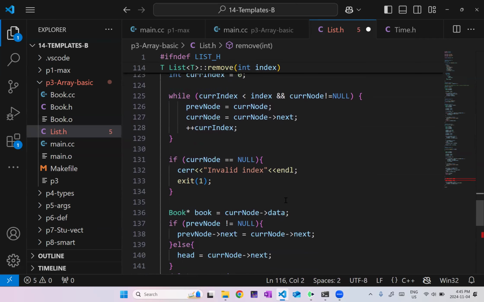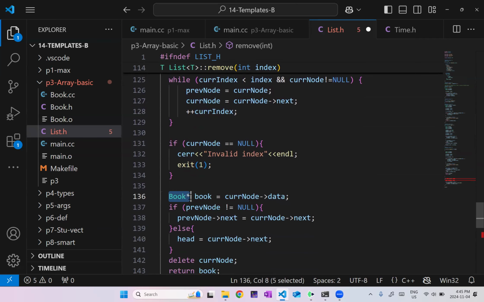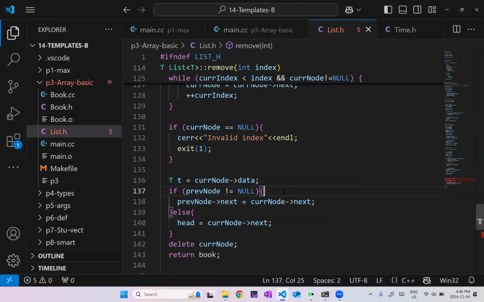Okay, so we're sort of doing the opposite of what the compiler is going to do when we supply a value, right? So when we make a list class with a book pointer, it's going to go through and change all these T's into book pointer, the opposite of what we're doing now. I'm going to return a T here.